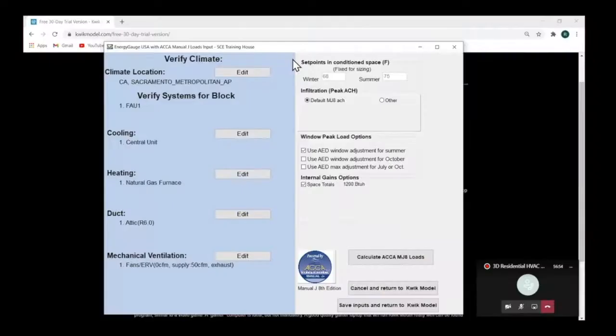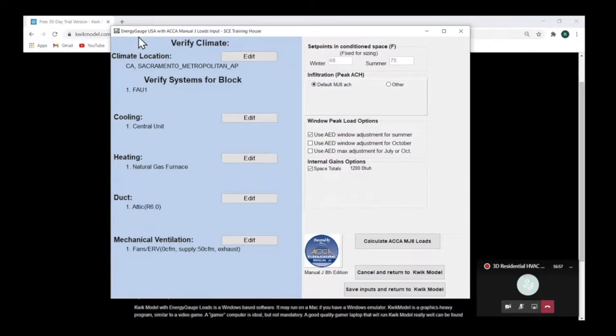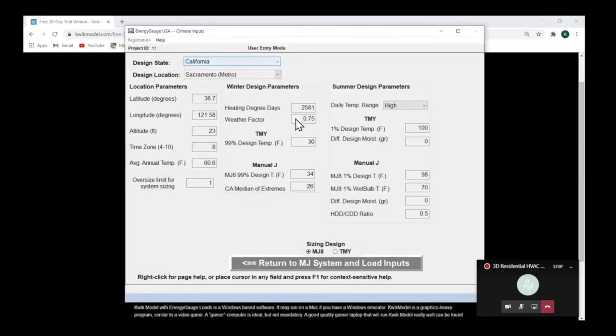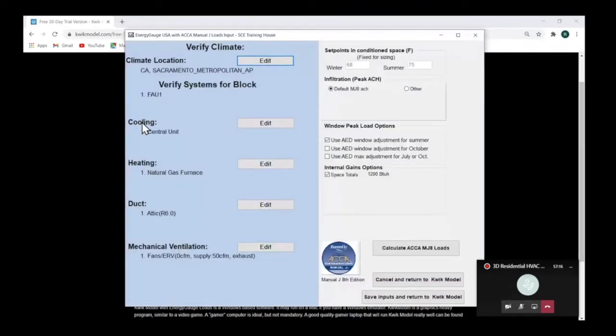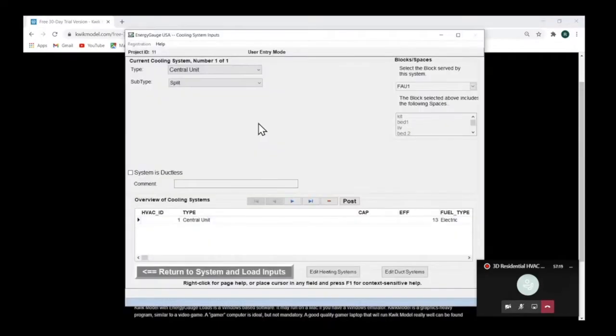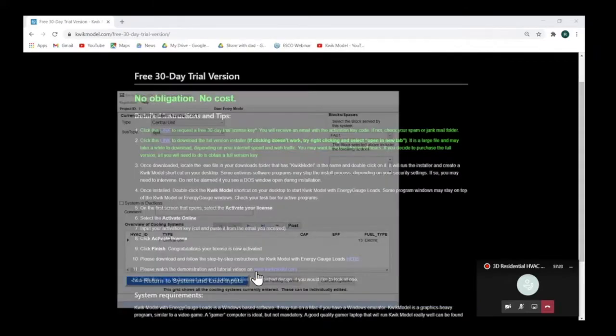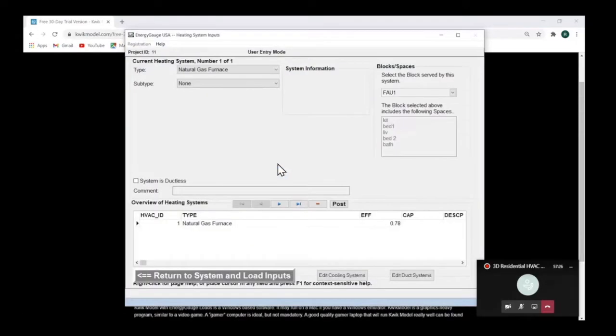And then, all right, so this is energy gauge, and you can tell because up here in the upper left corner, it says Energy Gauge USA with active Manual J loads. We went through this yesterday. This is where you pick your city. So we picked Sacramento, California, and it sets all your temperatures for you. Then we went back and defined our cooling system. So it's a central split system. We defined our heating system. It's a natural gas furnace.